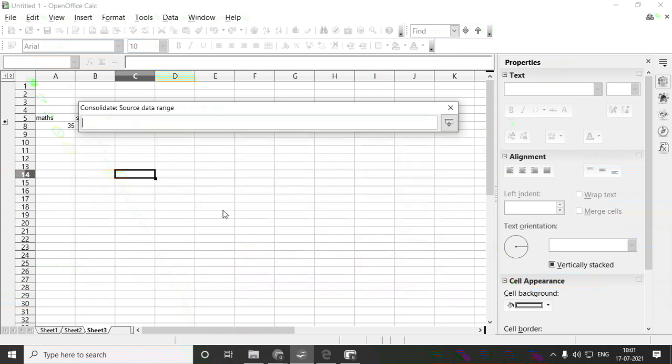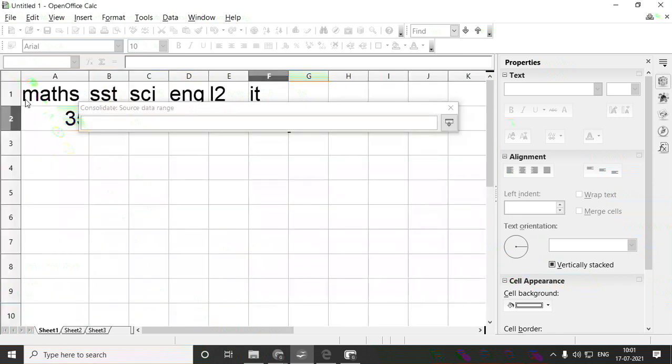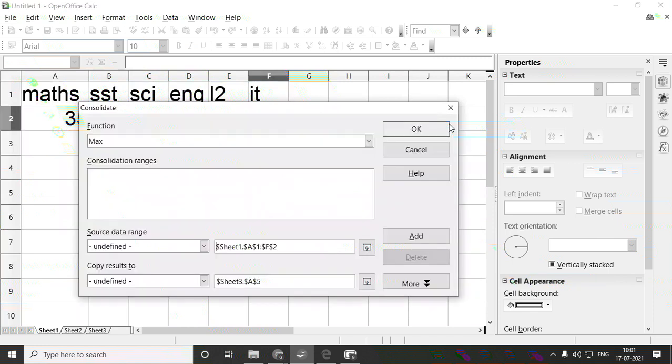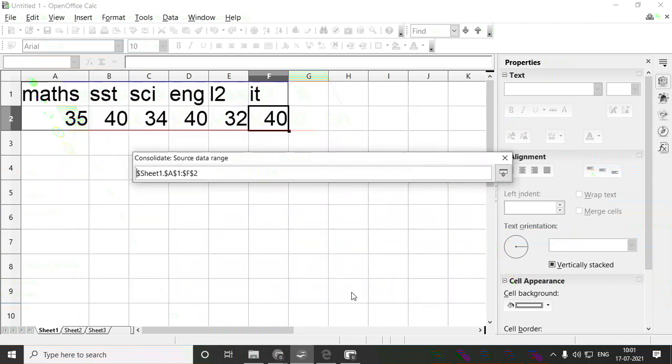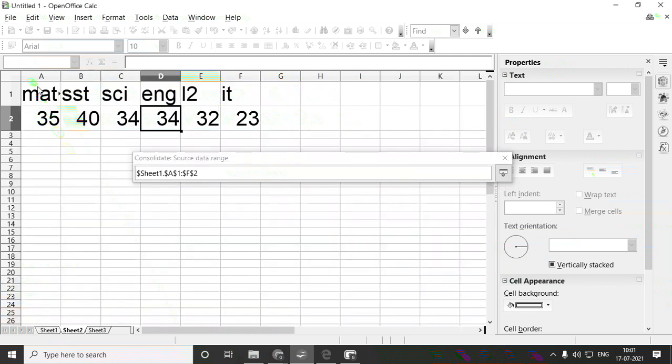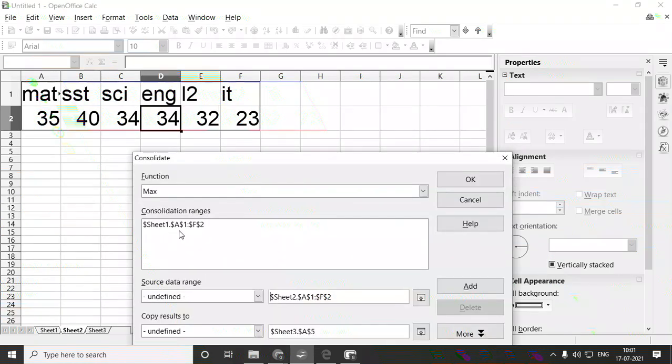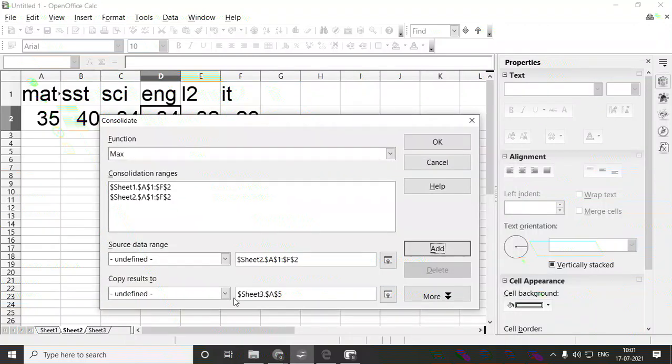From here, I'll shrink sheet 1 and sheet 2. So I'll select this sheet 1, shrink, and just click on add. One more sheet I'll take, that is your sheet 2 which you created. So click on shrink and go to your sheet 2. Select this sheet 2, shrink and add it. So sheet 1 and sheet 2 will get added over here.